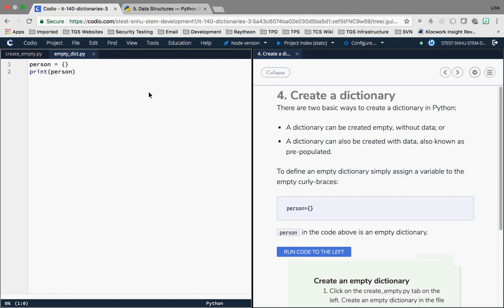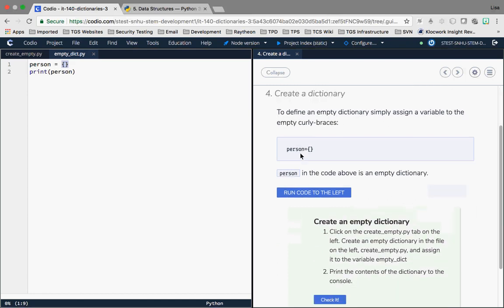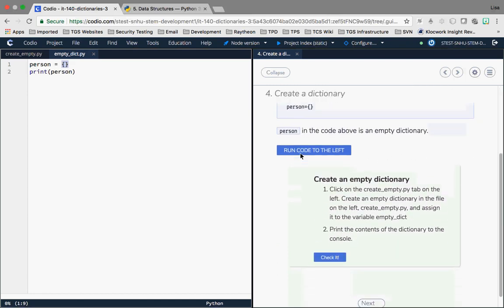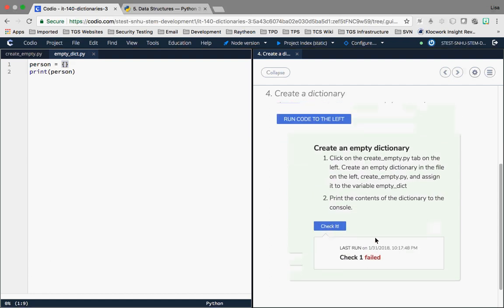Well, very much like I created a list with an open and close bracket, I create a dictionary with an open and close curly bracket. Very simple. Syntax is very similar. It's just curly brackets as opposed to square brackets.